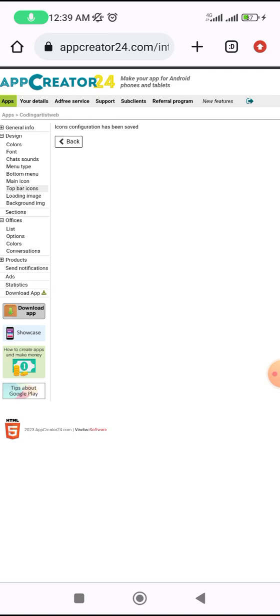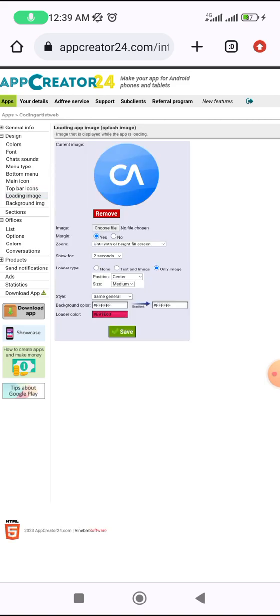Next thing that we'll do is to set this loading. This one is very important. Whenever you open an app, there is a splash screen. The first icon that opens whenever you open any app is what they call the splash screen. As you can see here, loading app image, splash image that is displayed while the app is loading. When you open your app for the first time, this is the logo that will show. As you can see, our logo is already there based on the one that we chose. So what we'll do next is to set it. First of all, let's go to the color.